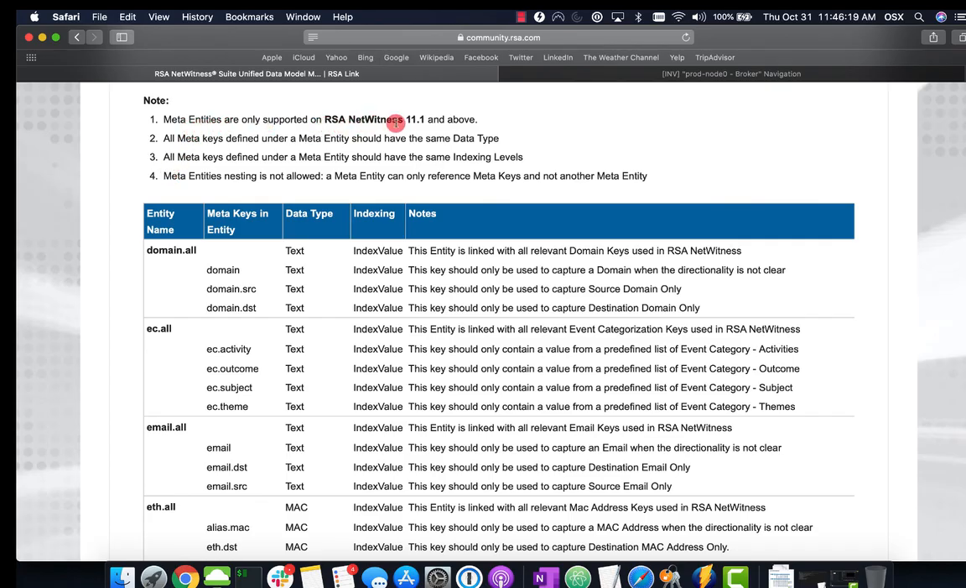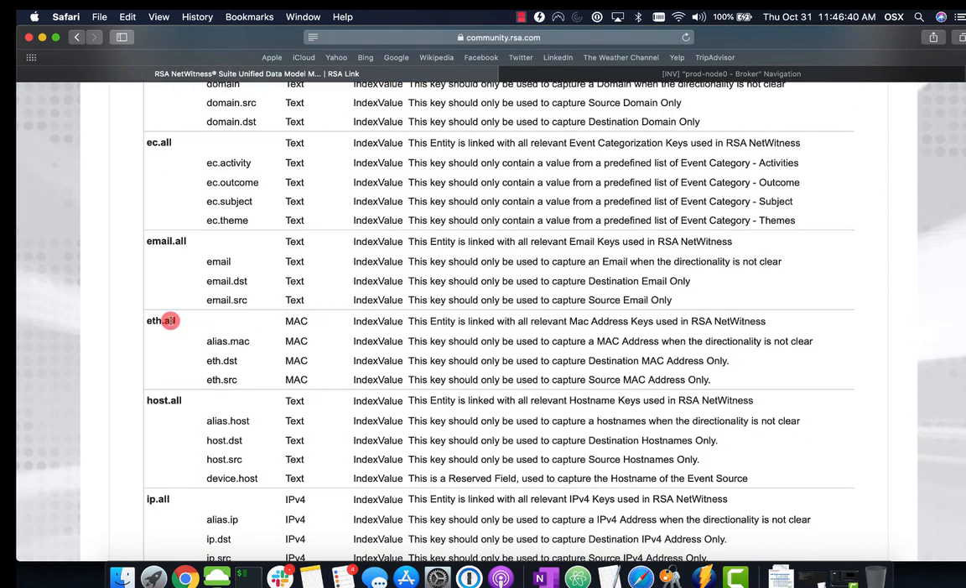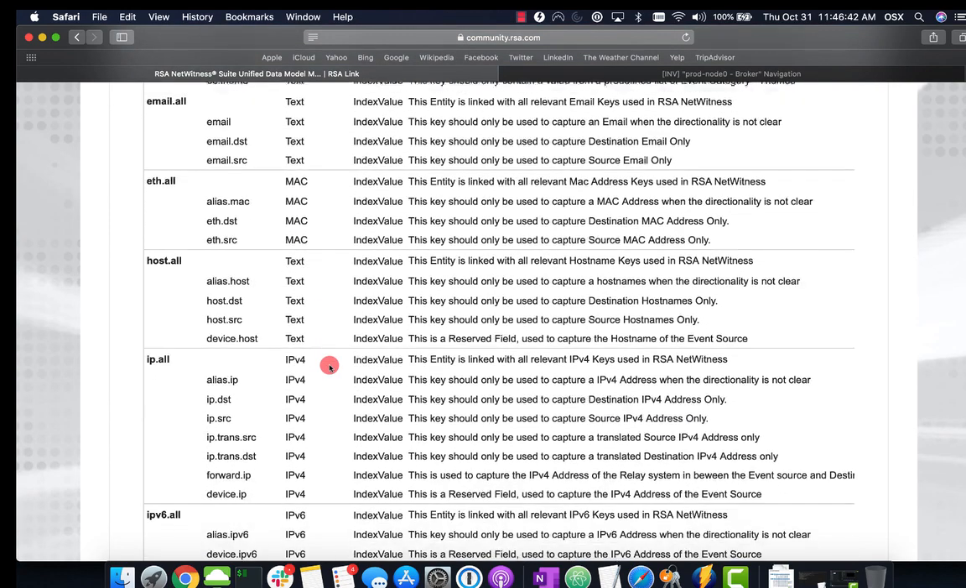Meta-entities were implemented in 11.1 and above. That is, you must be on version 11.1 or higher to have meta-entity support. Pretty straightforward. Item number 2 states, all meta keys defined under a meta-entity should have the same data type. As you notice, these are all text types that are under domain.all. eth.all has all MAC types. ip.all has IPv4 types.